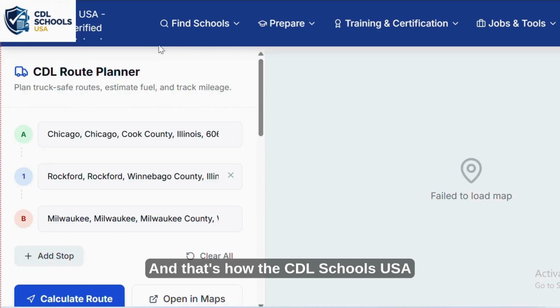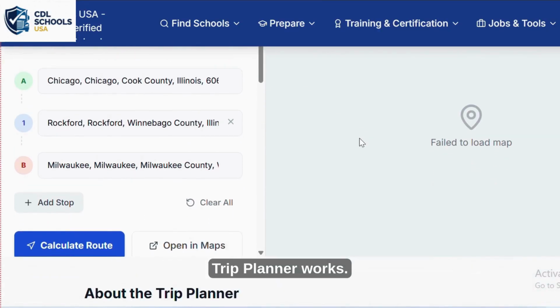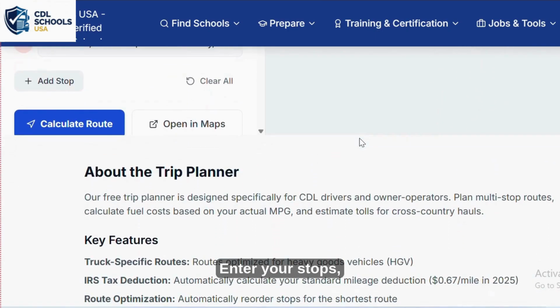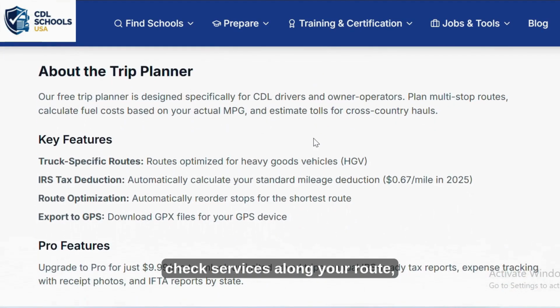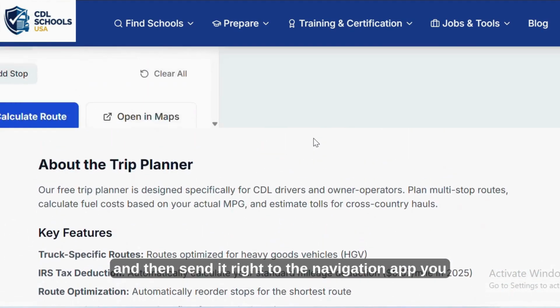And that's how the CDL Schools USA Trip Planner works. Enter your stops, set your truck info once, check services along your route, and then send it right to the navigation app you trust.